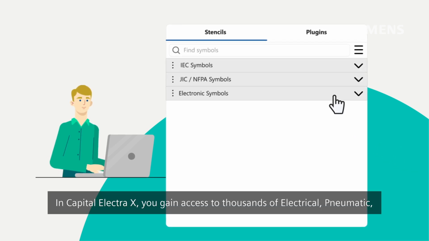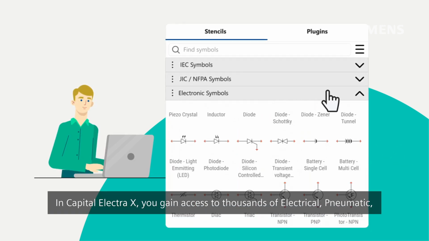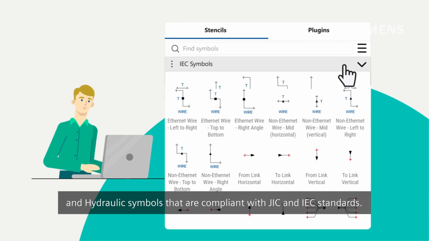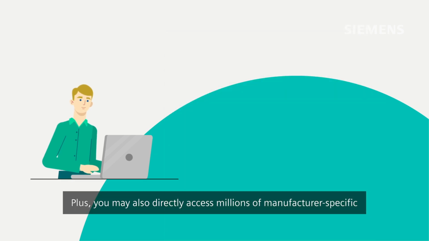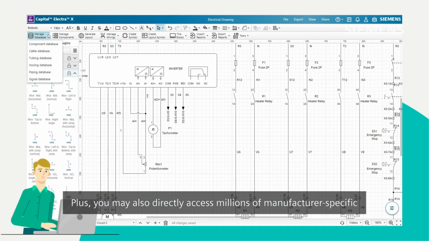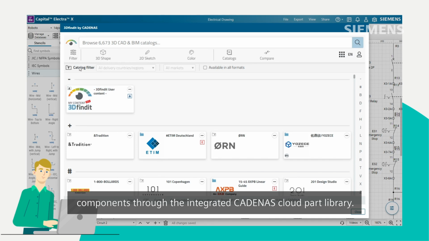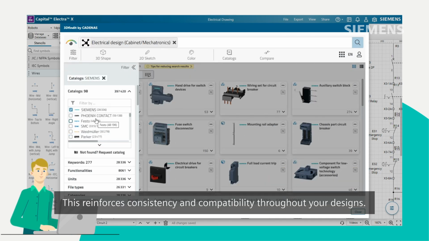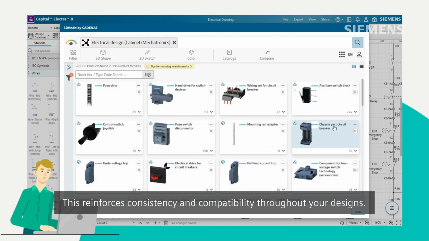In Capital Electra X, you gain access to thousands of electrical, pneumatic, and hydraulic symbols that are compliant with JIC and IEC standards. Plus, you may also directly access millions of manufacturer-specific components through the integrated Cadena's Cloud Part Library. This reinforces consistency and compatibility throughout your designs.